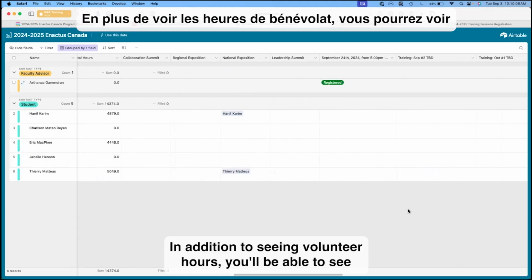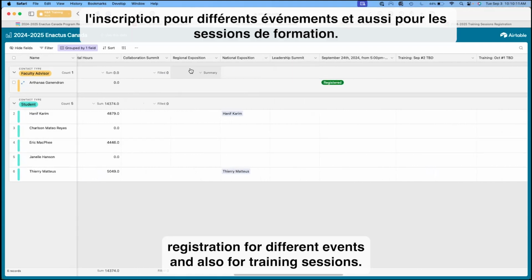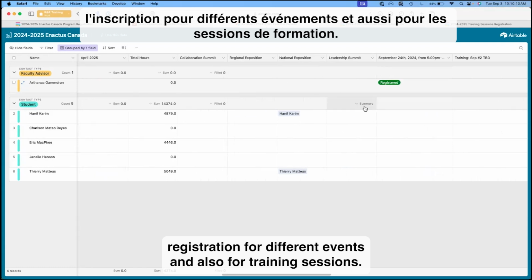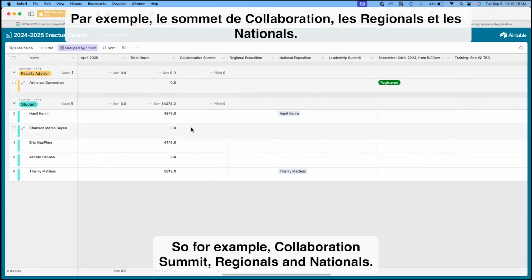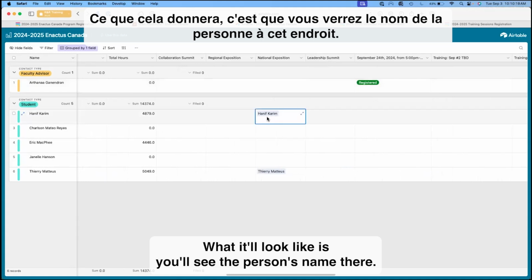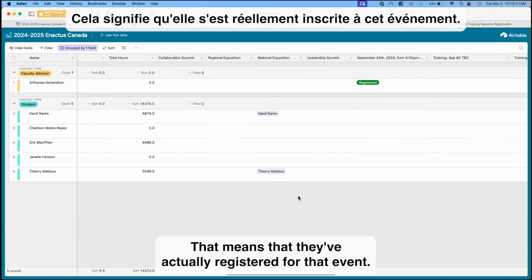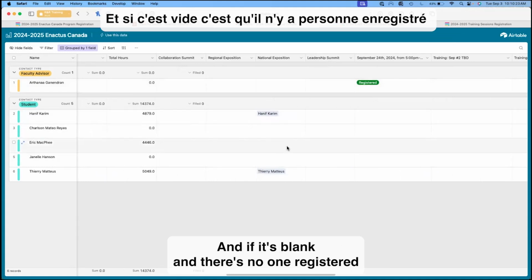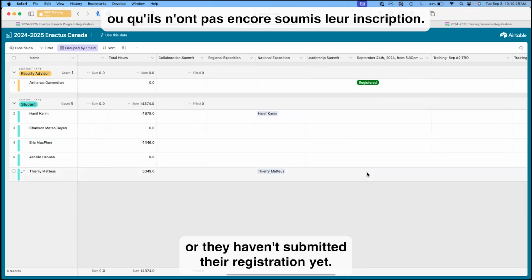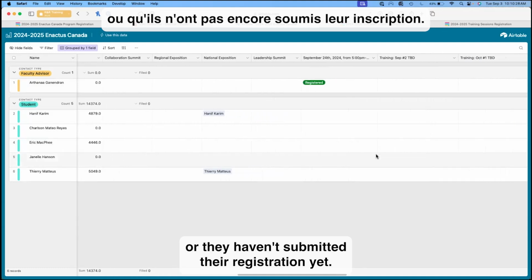In addition to seeing volunteer hours, you'll be able to see registration for different events and also for training sessions. So for example, Collaboration Summit, regionals and nationals, what it'll look like is you'll see the person's name there. That means that they've actually registered for that event. And if it's blank, then there's no one registered or they haven't submitted their registration yet.